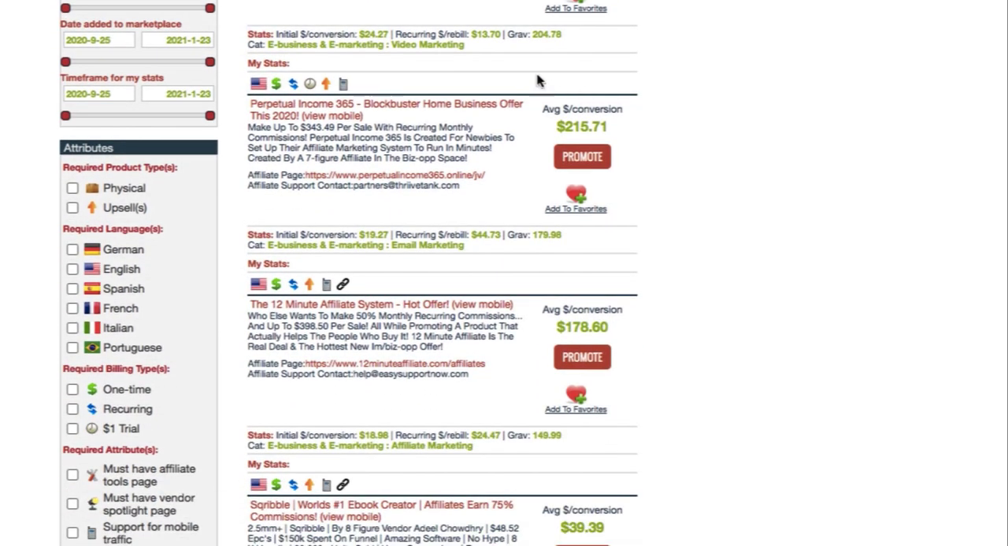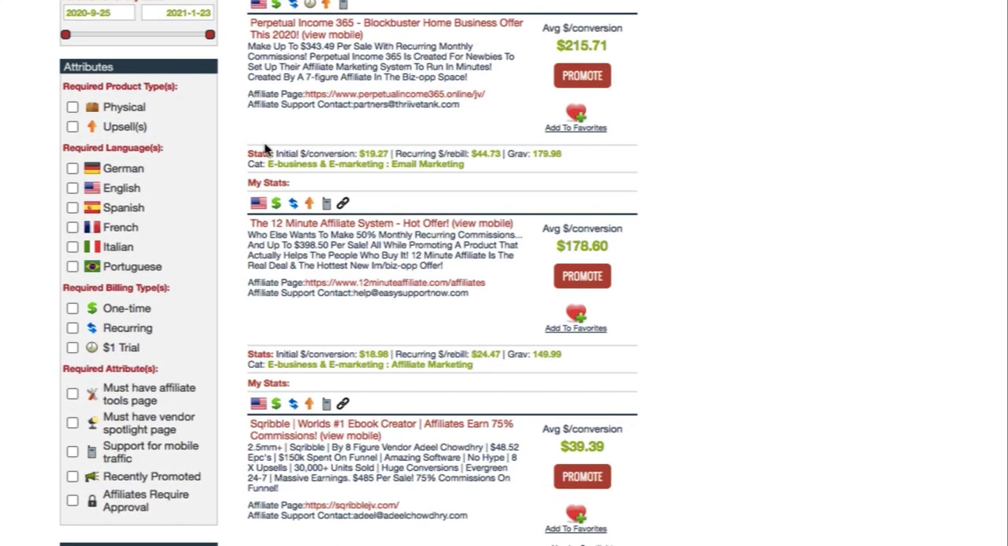And if I look down, now this says $215.71. It has an initial conversion of $19, but it also has a rebill component of $44. So this sounds like something where there's a low front end, but then there is a rebill component. So that may be something you could look at.